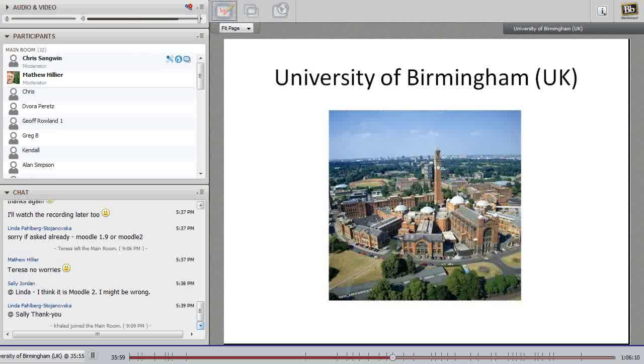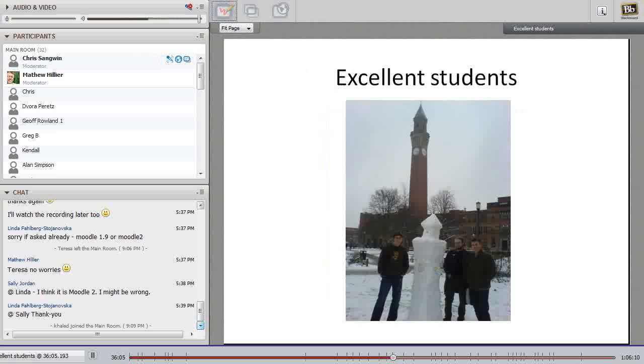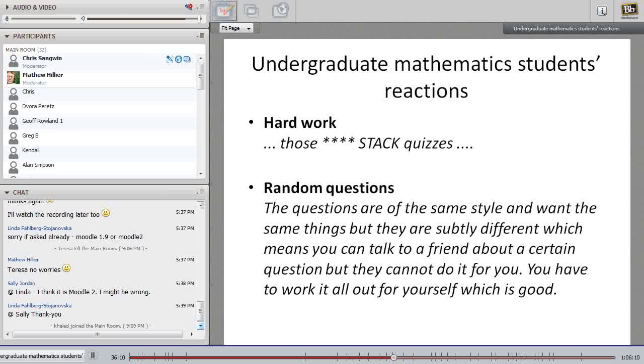This is the university. It's looking quite fine as the sun comes up here this morning. This is the maths department, and we get very good students at Birmingham. We get excellent students. And what do they tell us? Well, it's hard work. These formative practice calculus quizzes are a third of their first year's calculus, and in previous years we've had weekly calculus quizzes, and that's formed a large part of students' practice activity. So they acknowledge that, and they react to that.